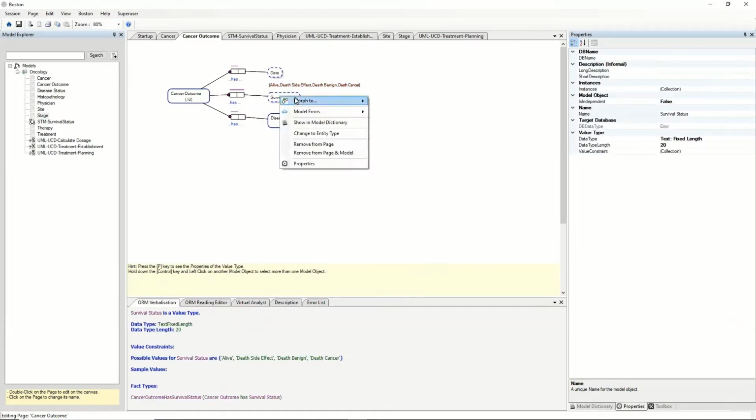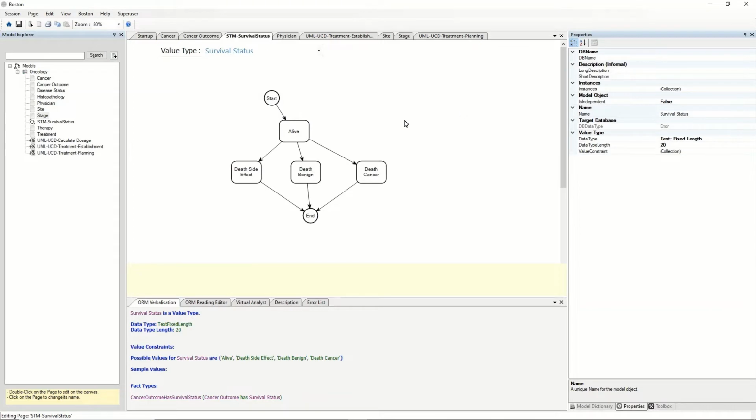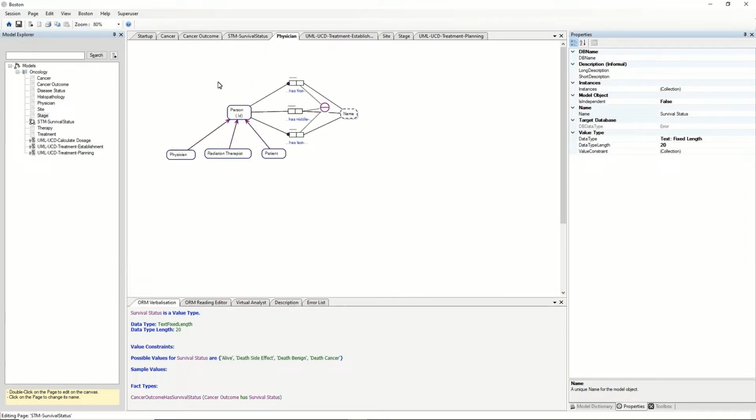And we know in Boston that we can morph from a value type to its corresponding state transition diagram where there is one. So we'll go to the state transition diagram for survival status, and we see that survival status starts at alive and then can progress to death by side effect, death benign, and death by cancer, where obviously things end. In our ontology we have people with a first, middle and last name, where a physician is a type of person, a radiation therapist is a subtype of person, and patient is a subtype of person.